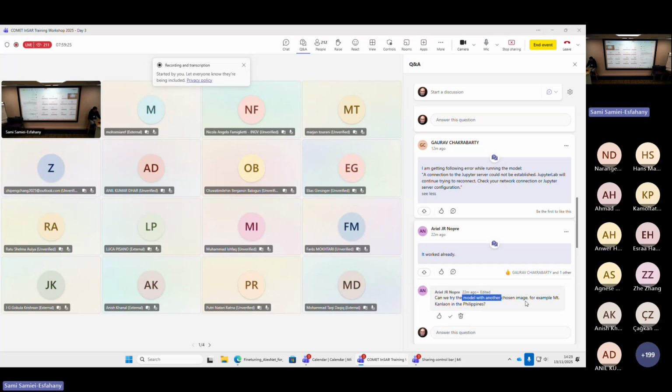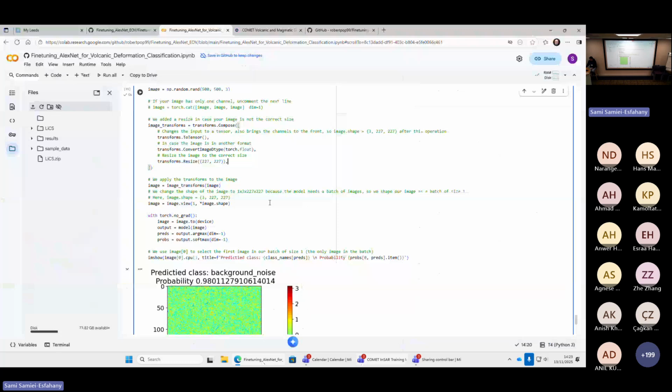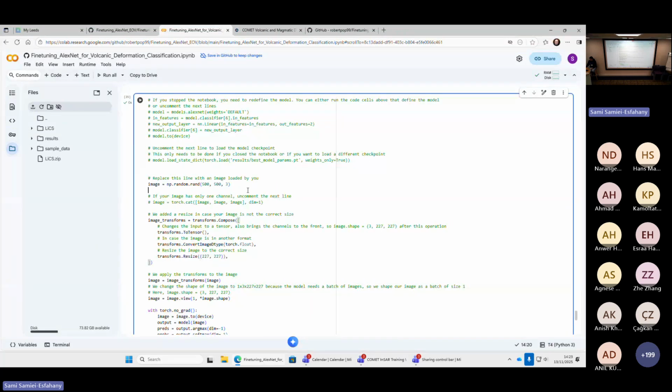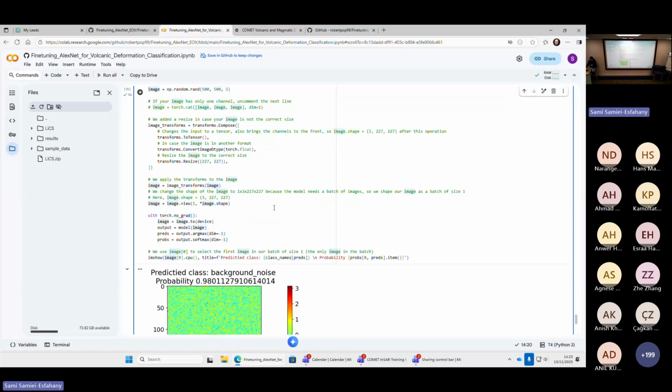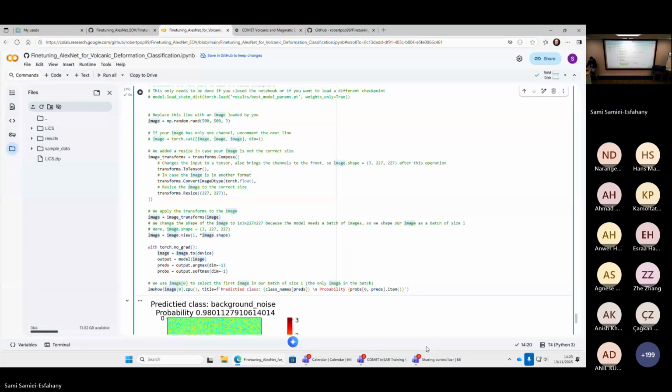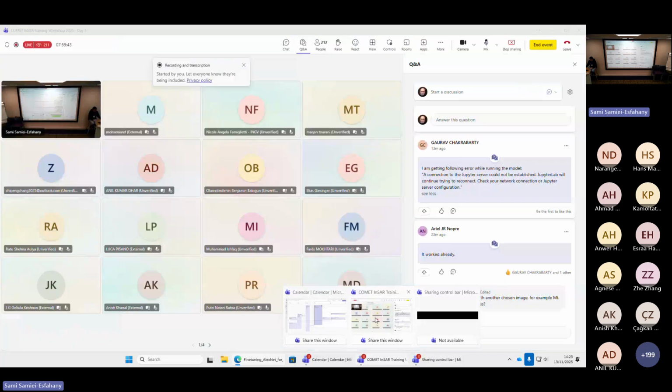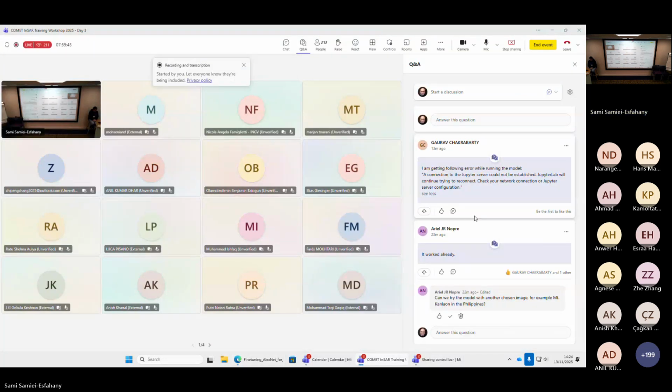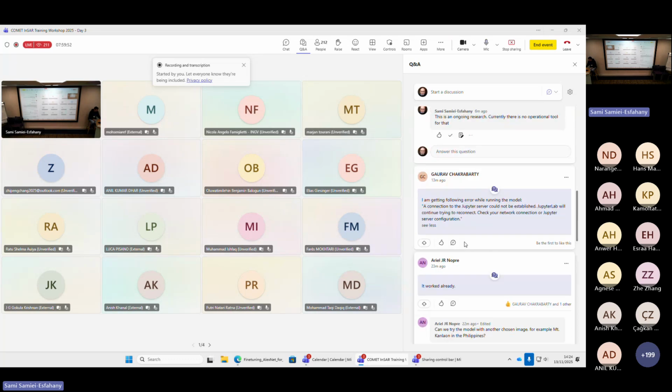Can we try the model with another chosen image? Yeah, so just use the final cell here to load your model and your image. Replace this with your image and it will run it through the model. I think the training data set has random images in it, so you can try with another volcano or another image that you have. Yeah, for this, I need to know how you're running it.